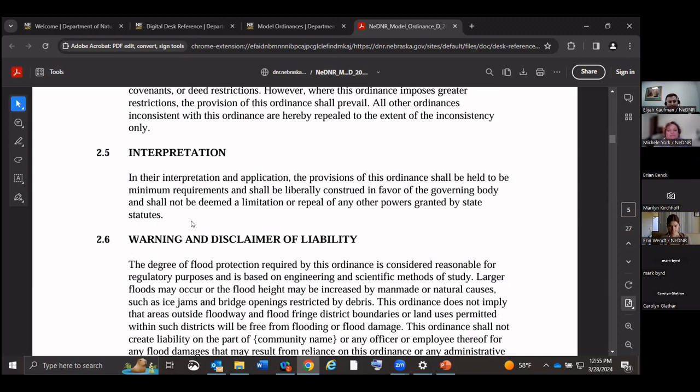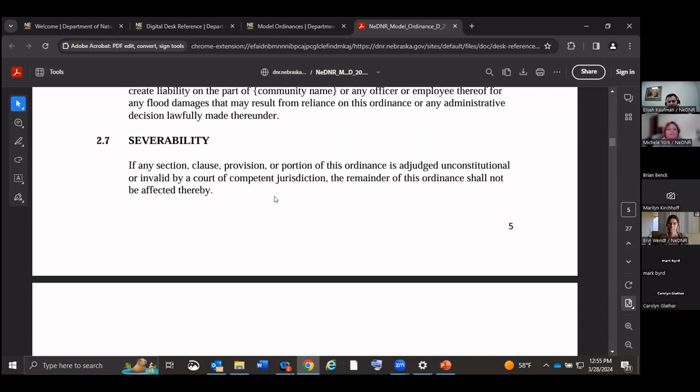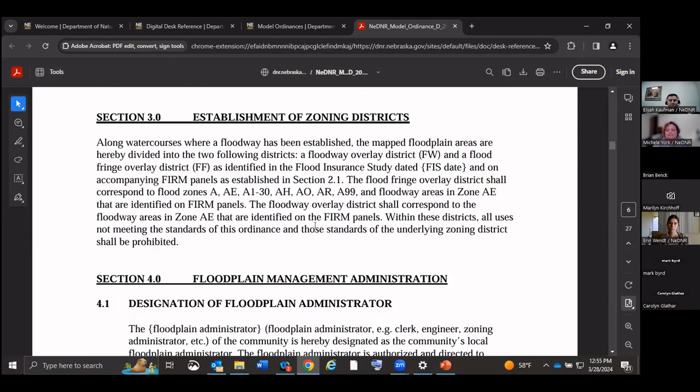Interpretation of the regulations, of course. Your disclaimer of liability. So, of course, we're regulating to the 100 or 1% annual chance flood. Bigger floods might happen, and your community isn't necessarily going to be liable for those damages as long as you're enforcing this floodplain ordinance as it is deeming reasonable regulations for floodplain administration. And severability. So this allows certain portions of the ordinance to be deemed unconstitutional without affecting the remainder of the ordinance. So legal stuff done, fun stuff there.